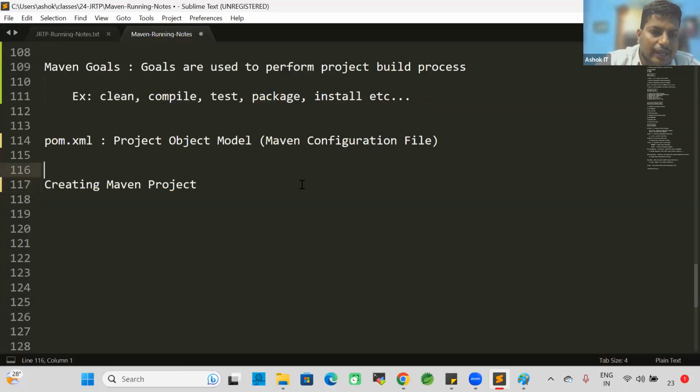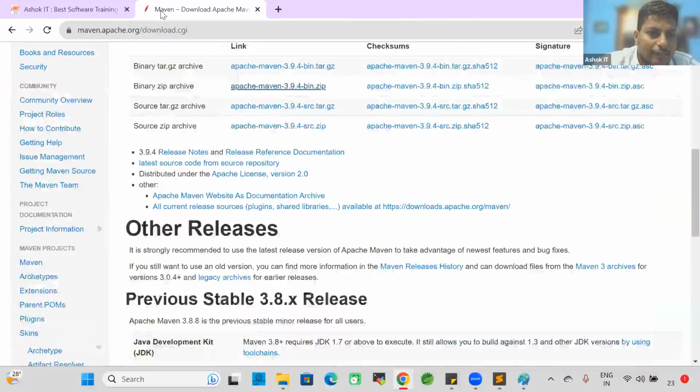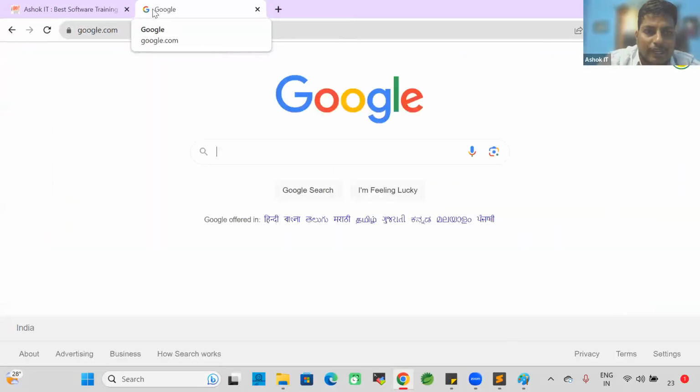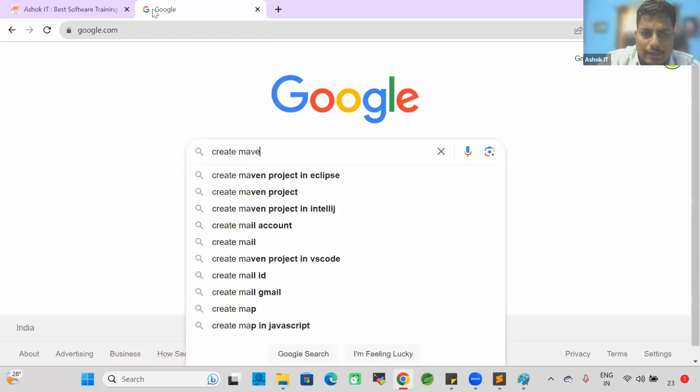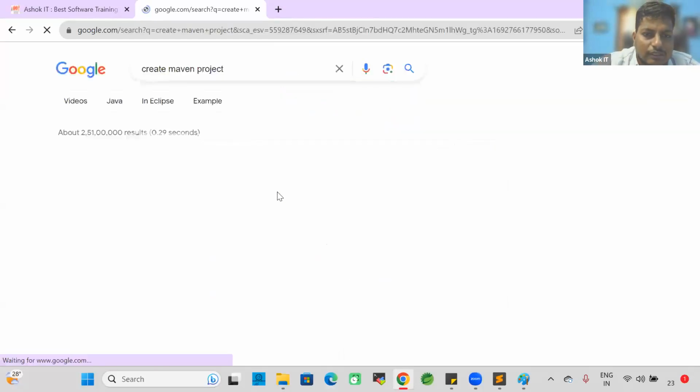Okay. To create the Maven project, they have given a command. Let me take that command from the official Maven website. All right. Now you just go to Google and you type create Maven project. That's it. Just search in Google.